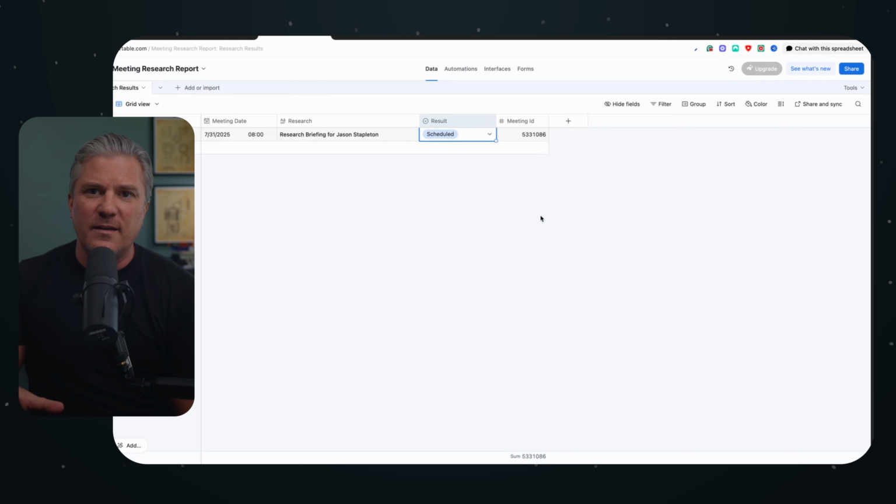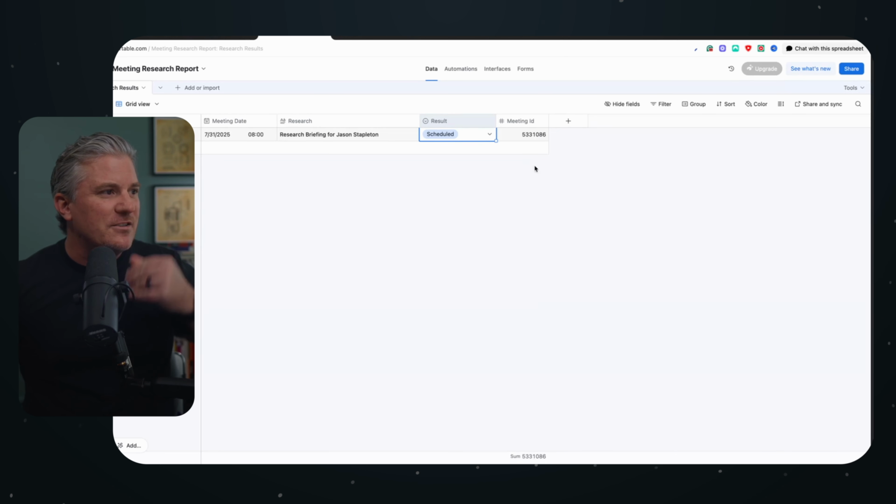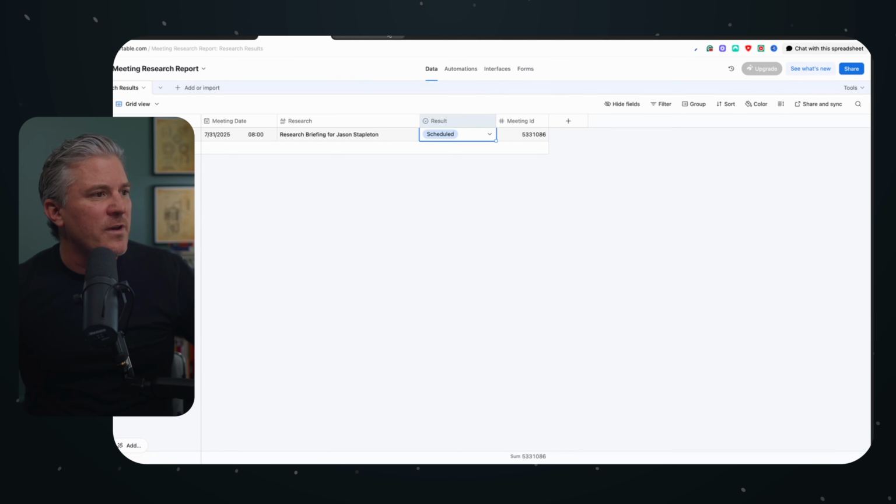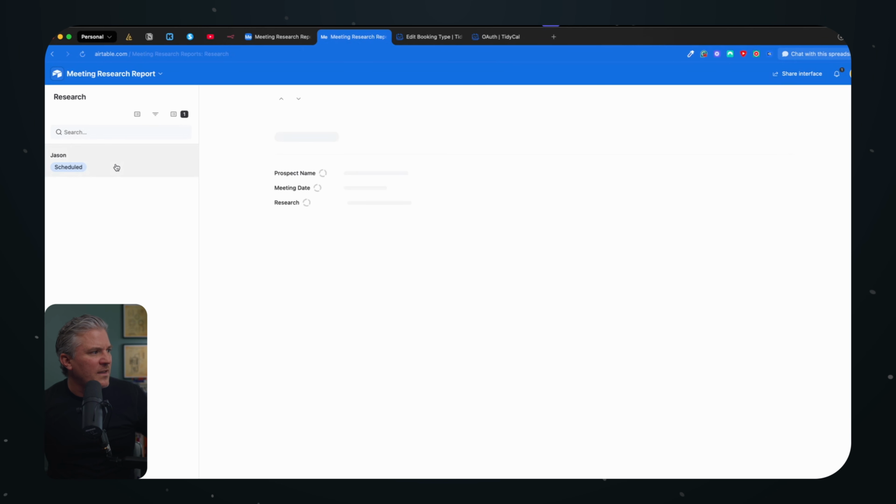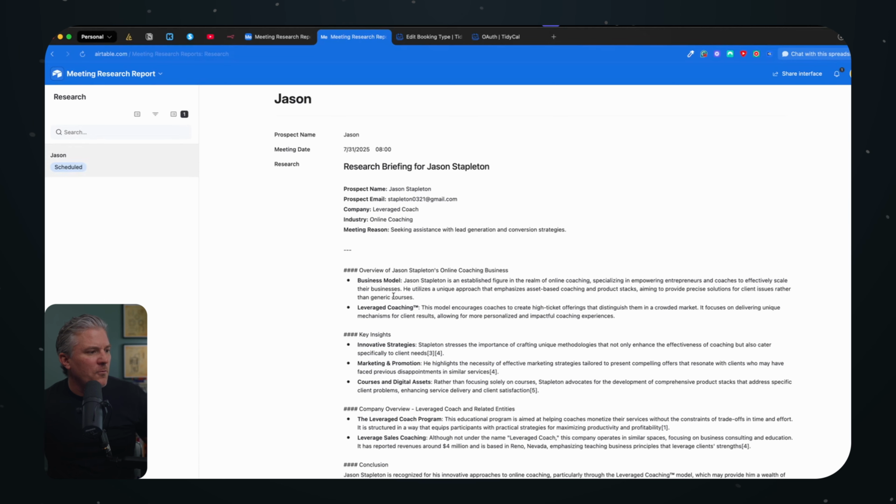But the reason I did it like this is because Airtable allows you to do something called interfaces, where it will create a custom interface that you can either give to a client or that you can access yourself that makes it really easy to see the information. And so that's exactly what I did: I created an interface in Airtable. And look at what it produces for me.